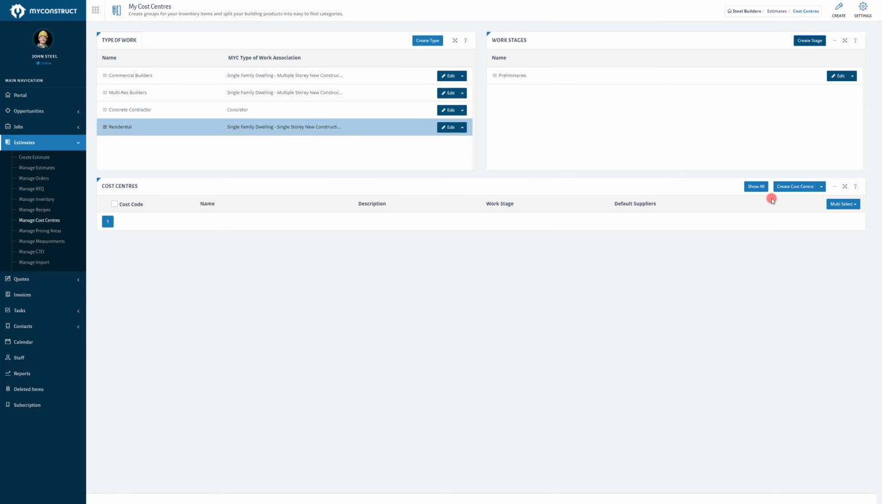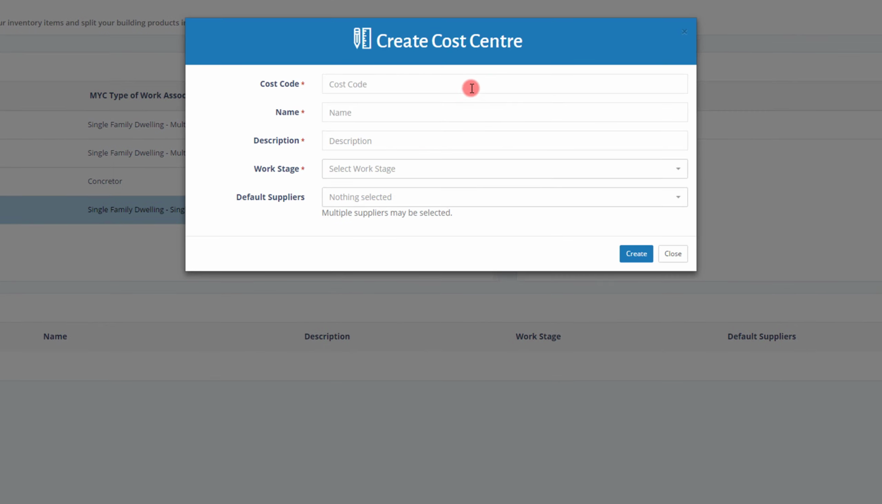Now let's create a cost center. Click the Create Cost Center button. We can name the cost center and associate it to the work stage we just created.